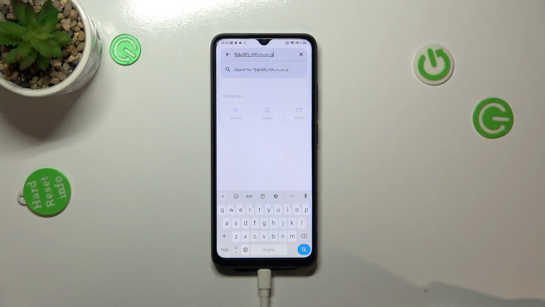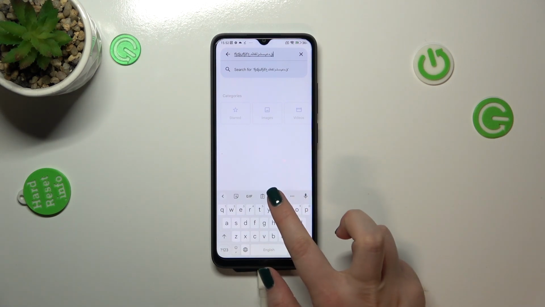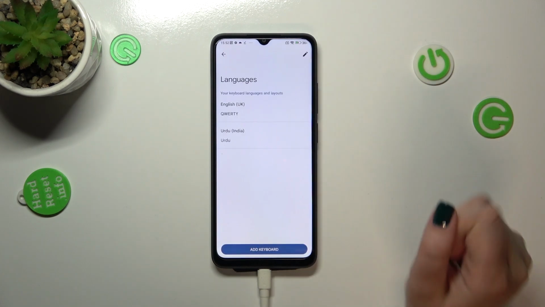Alright, so basically this is how to add the language to the keyboard. And now let me show you how to remove the language, because sometimes you don't really need like 2 or 3 different languages added, you just want to have one. So then let's go back to the settings and to the languages.